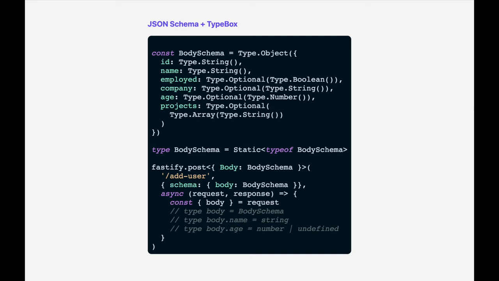And now, automatically, Fastify is going to do two things for us. First, it's going to validate that that body is going to be the shape of that schema that is derived from the Typebox API. Additionally, inside of the function, the body property on the request object is going to get the static type from that body schema type. So now inside of our request handler, you can see here we have some comments that type of body is going to be body schema, and thus type of body.name and type of body.age are going to be string and number or undefined respectively.